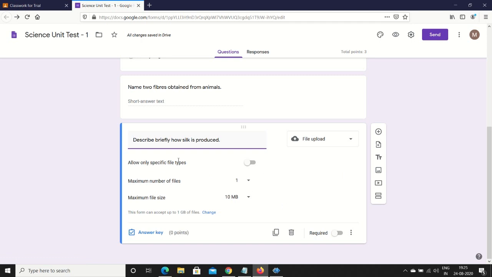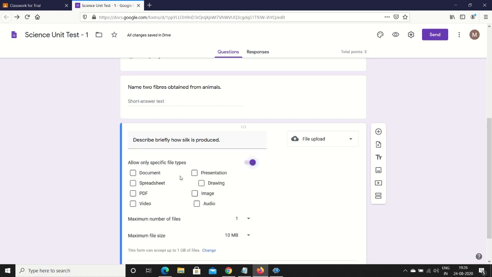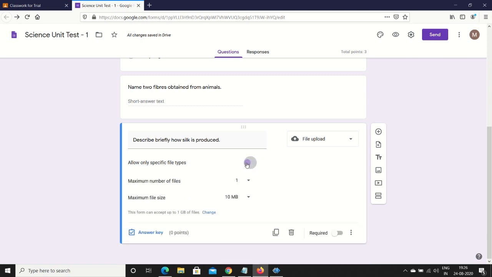Here you can allow different file types, or I'm just keeping it off. If you want, you can select image file here, but it's better you keep it off, since most students will be just clicking a photo and uploading it, so we need not complicate it. Then for the number of files, if the answer is within a page, then it's better that the maximum number of files is selected as 1.